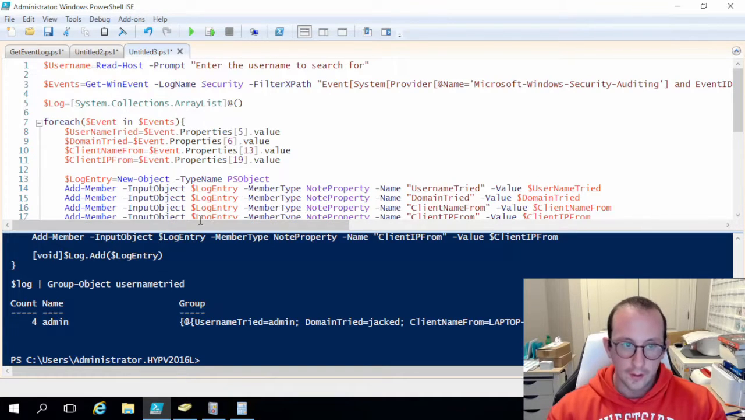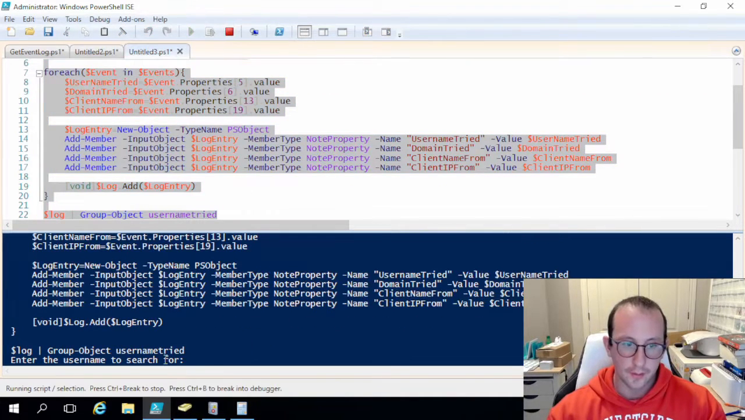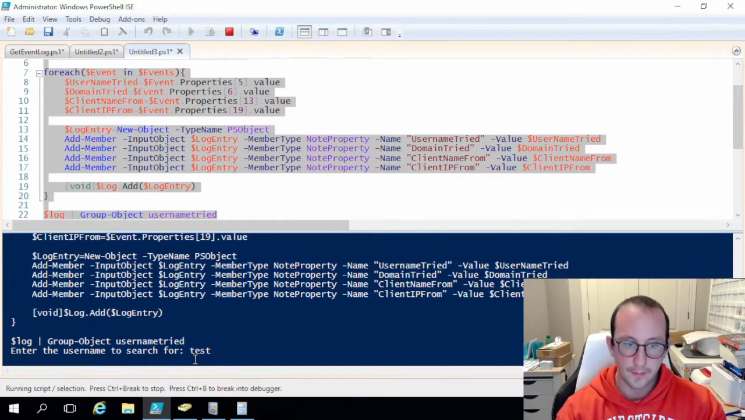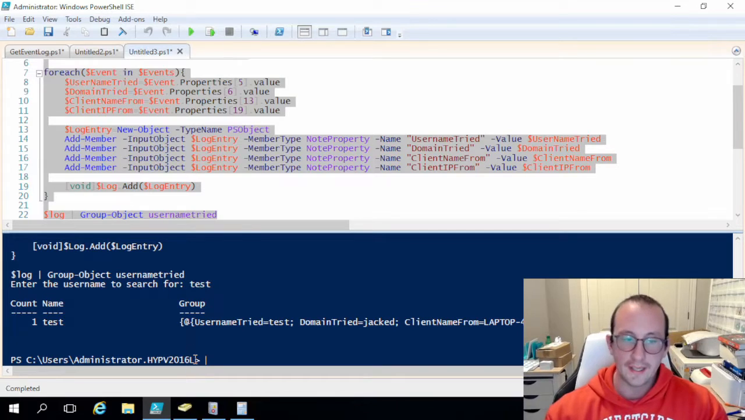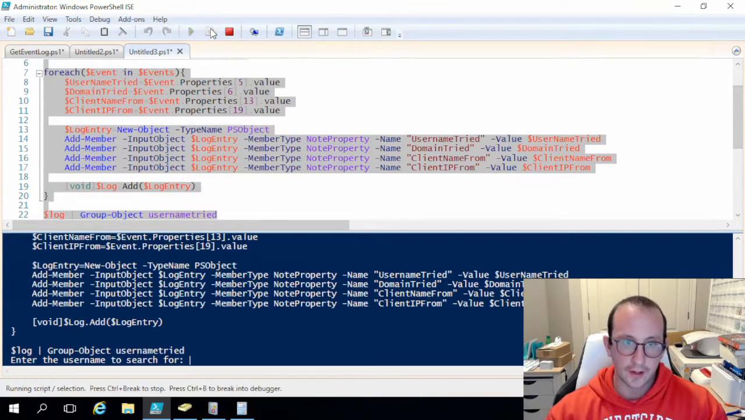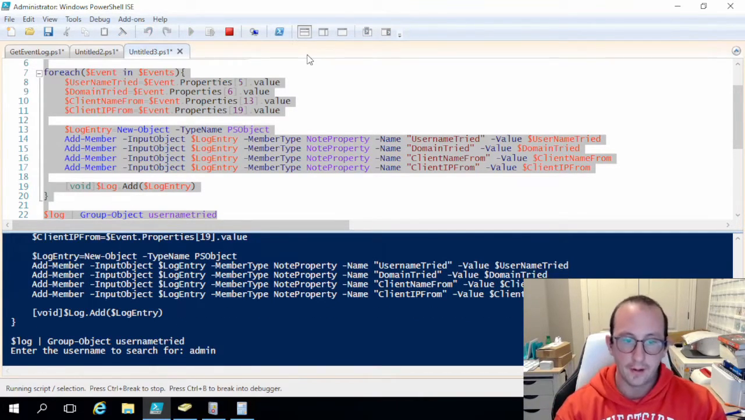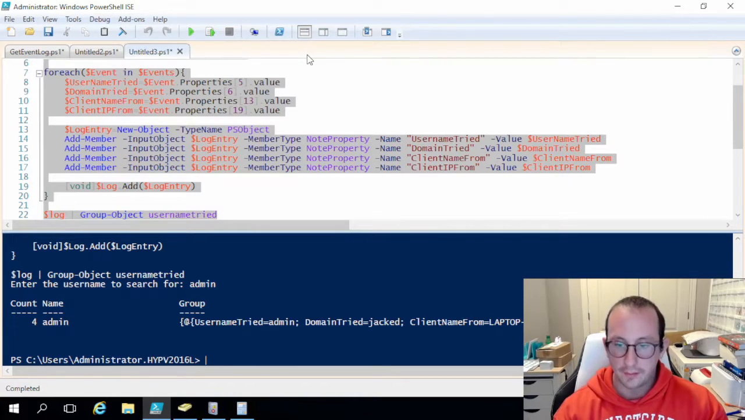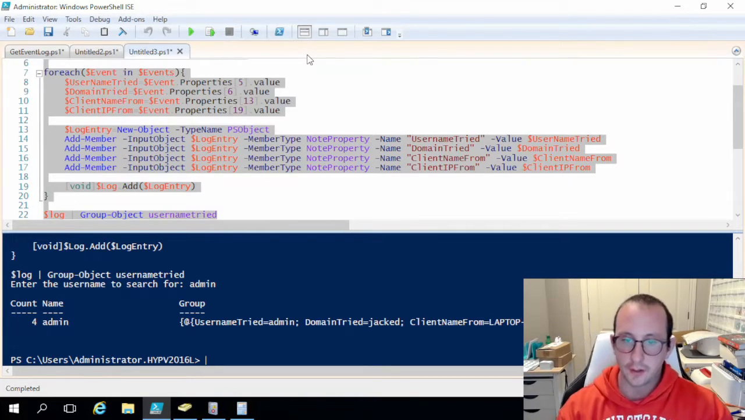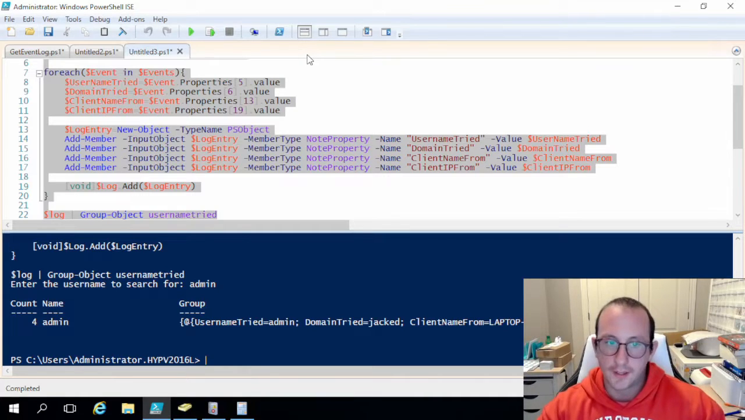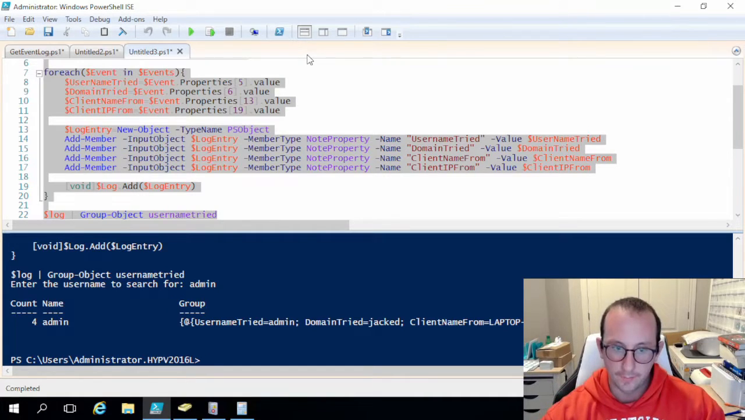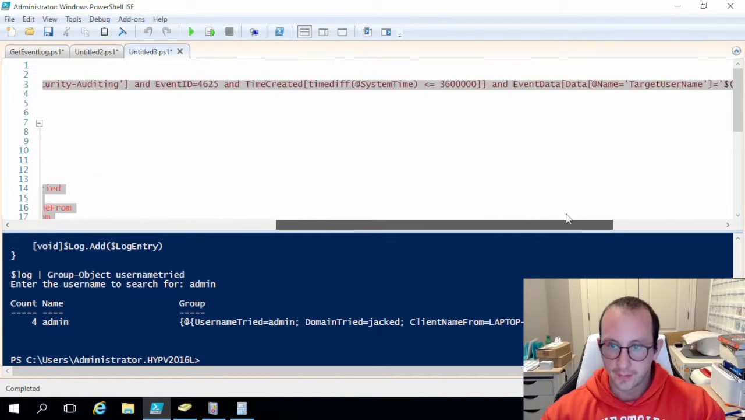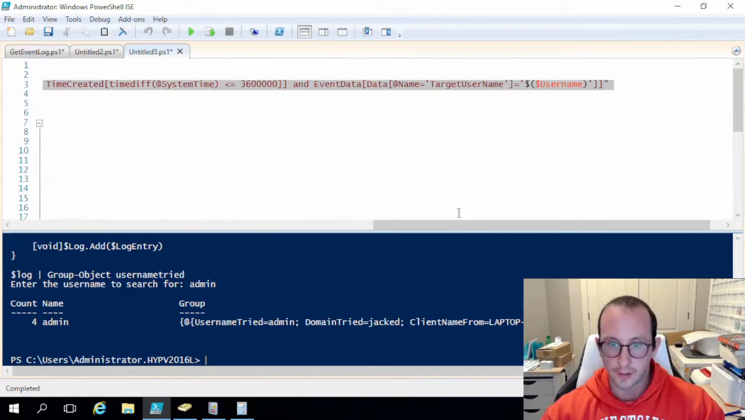So now, if we run this entire script, as you can see, it prompts me for the username. So let's just put in test. And it only gets me the events with test. So I could run it again, search for admin, and it will only give me the admins that have a bad login. So this could be a super useful tool to give a help desk or anything like that. Or if you just want to search for very, very specific people that are failing, you just add a little prompt at the beginning and you specify this target username.